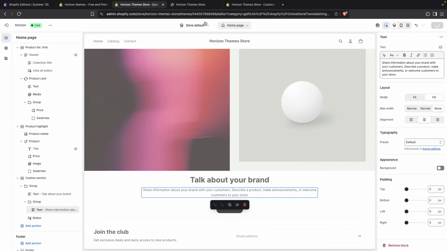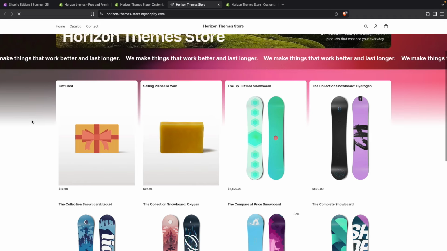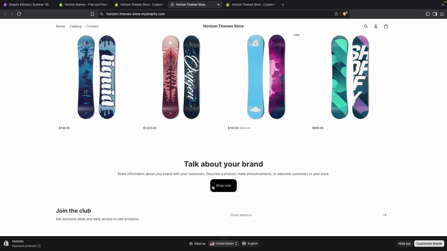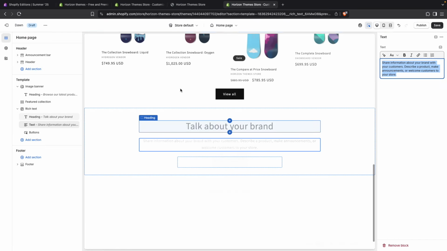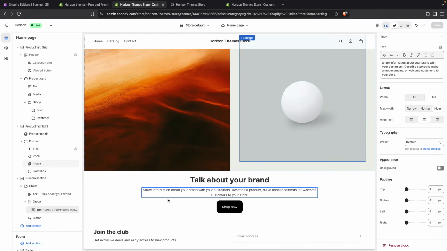If I click on save and refresh this page over here, we can see that we have something somewhat similar to this rich text field over here. You can start tweaking it around to make it look exactly how you want, but the general idea of how you will accomplish something like that is what we just did here.